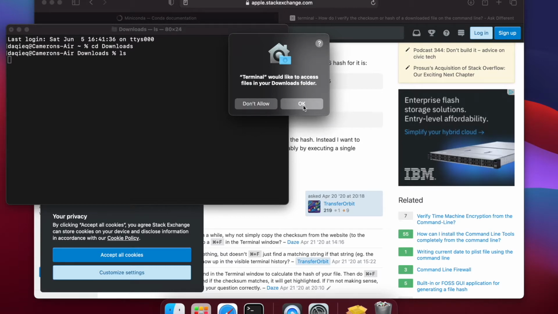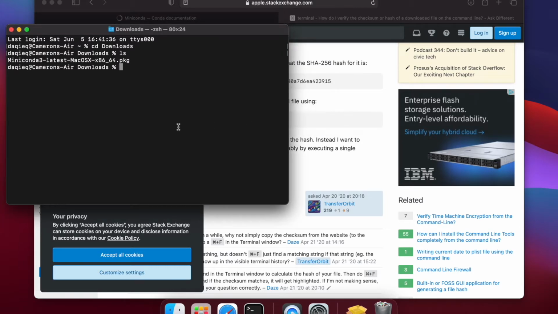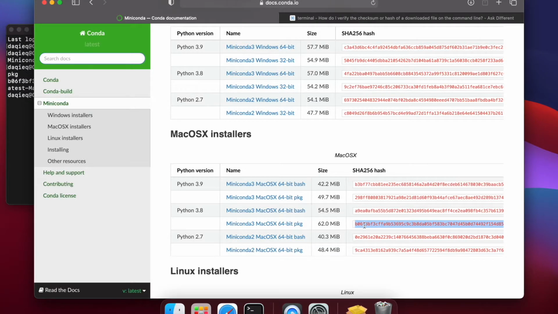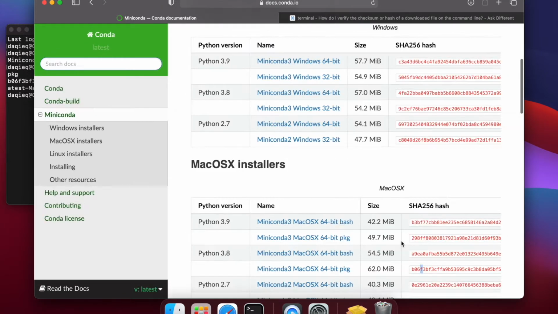It'll pop up asking if you want to allow access to your downloads folder, especially if this is a new account. And then you just enter the command for performing the hash function on the file. And then you can compare the result of that to what Miniconda lists or Conda lists on their website.